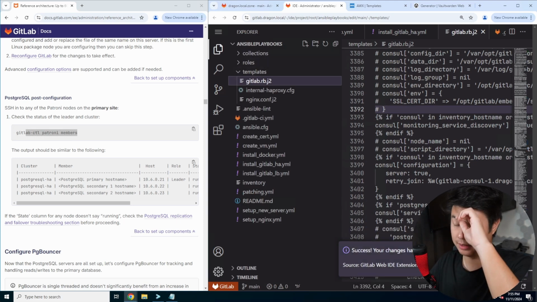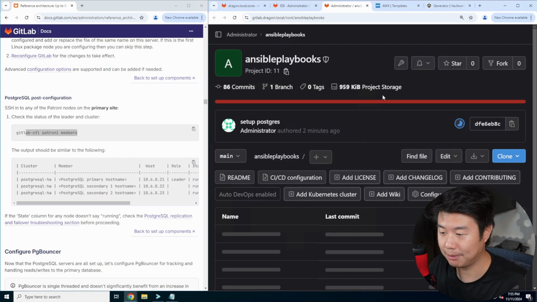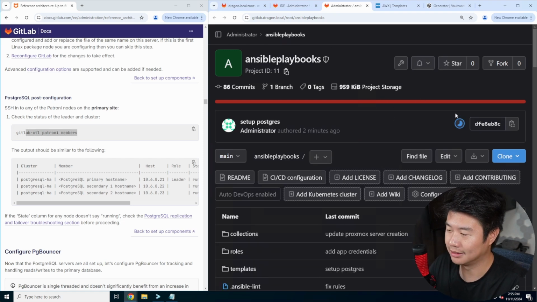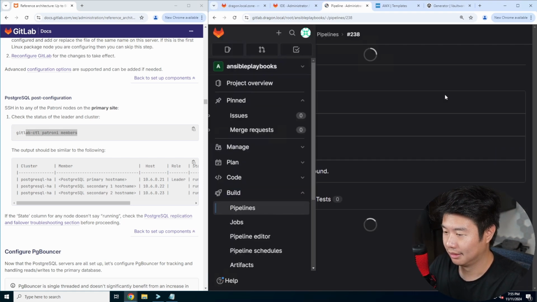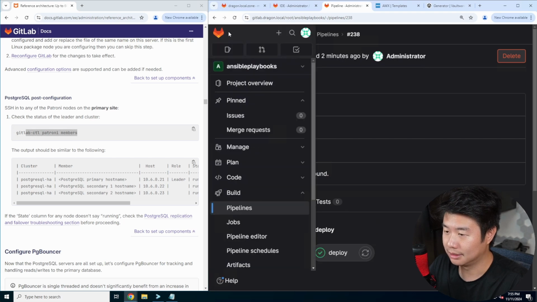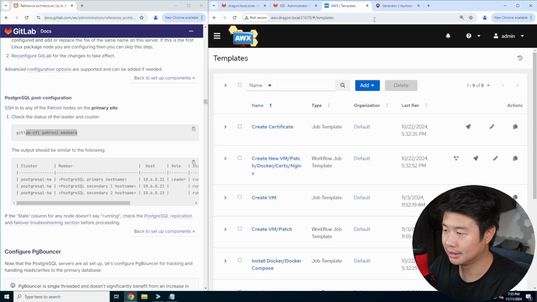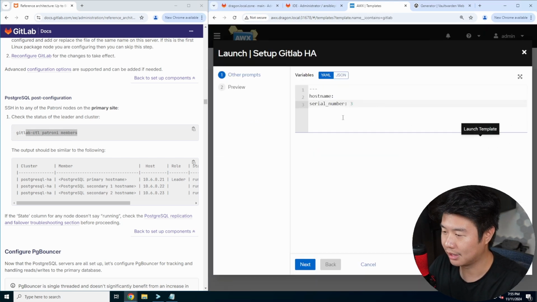And then once this is committed, we can run this on the 3 Postgres nodes as well. Okay, so that's done deploying, and that's kind of obnoxious, but it's okay. GitLab, we'll set up HA.